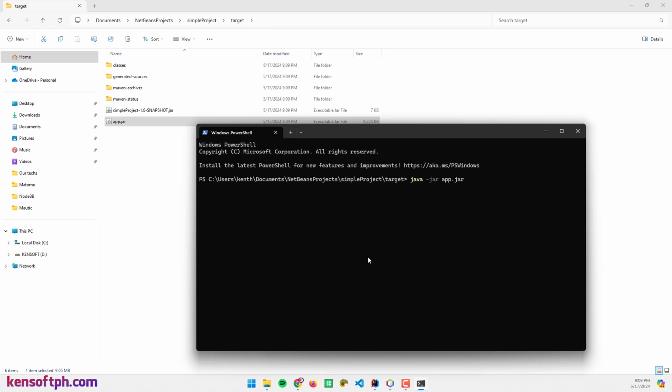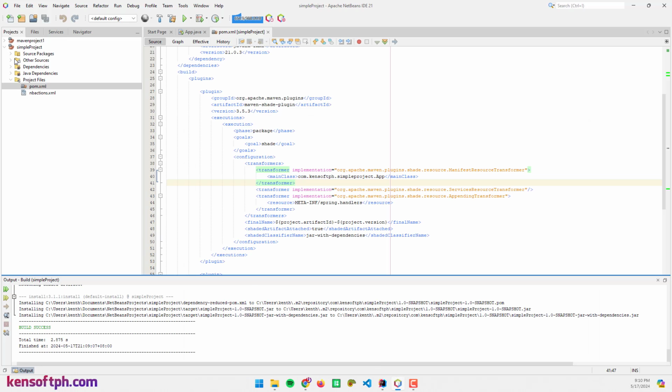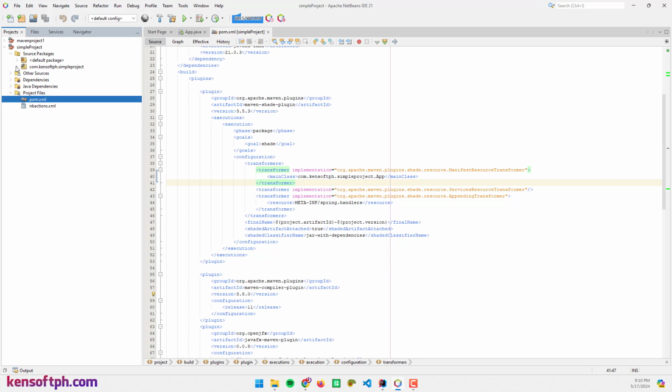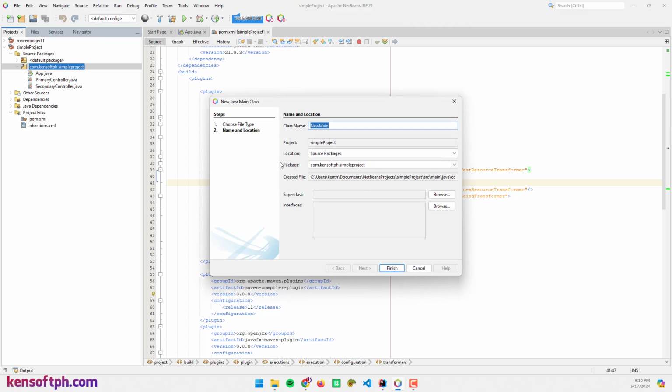it will show an error. JavaFX runtime components are missing and are required to run this application. So my solution for this one is to create another main class in our source packages and go to this one, create a new Java main class.